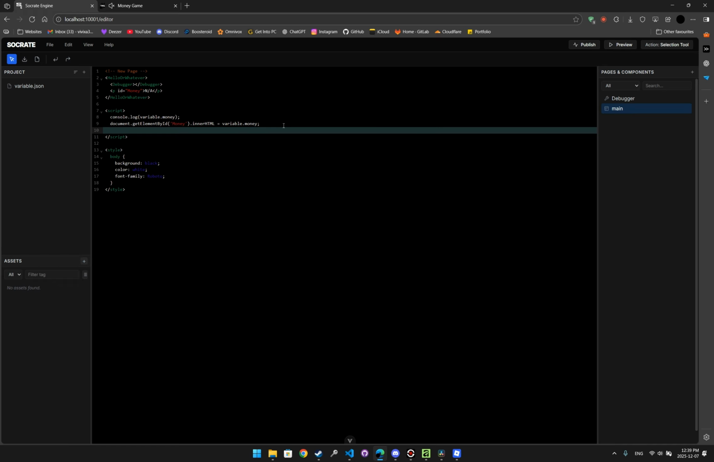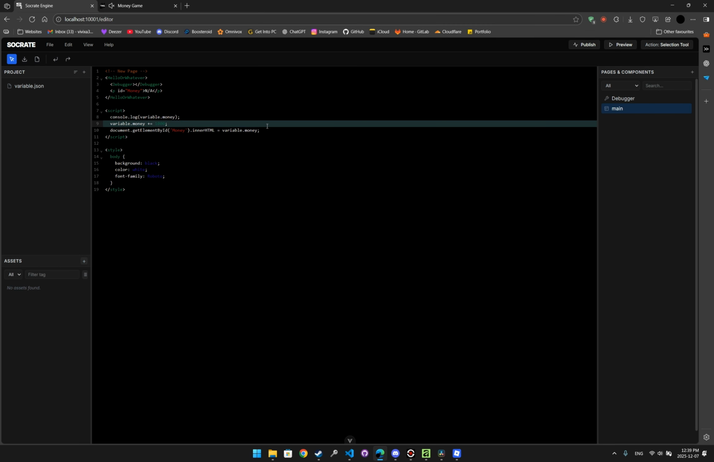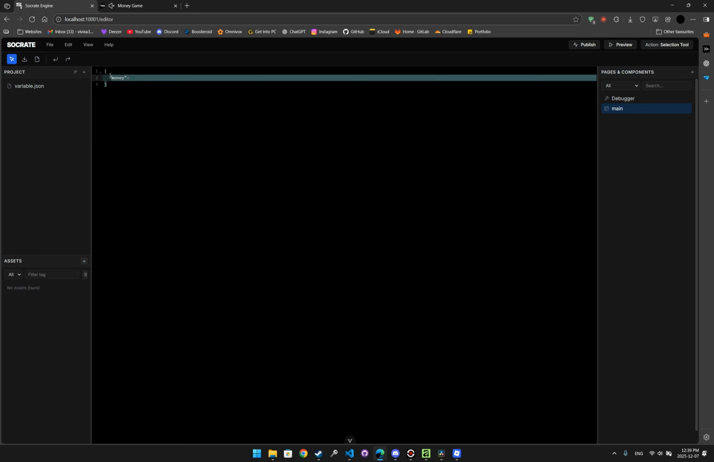I will basically be able to do this like that. So I'll be able to do variable.money the same way as I would change a variable, and let's say plus 1000. Right here, we got 1000. That's pretty cool. You can work with this in multiple ways. It's going to allow you to use variables in a very organized way with JSON files.